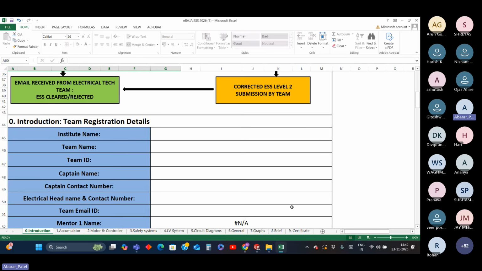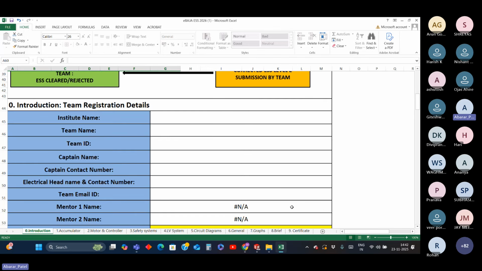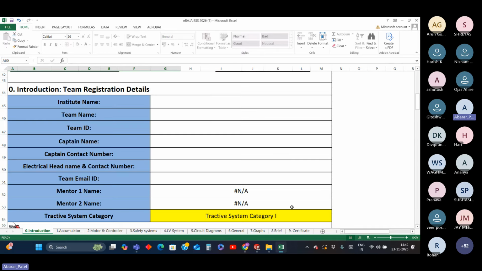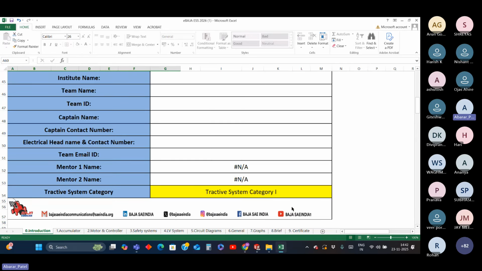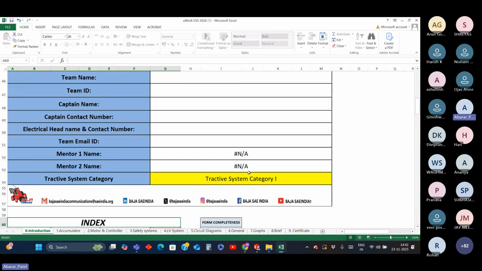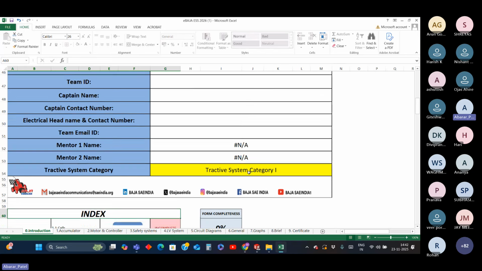So the introduction sheet comes with the institute name, team ID, captain name, captain contact number, electrical head, team IDs, and mentor name. When you fill in your email ID and your team ID, your mentor name will automatically appear. These are the two mentors that have been allotted.